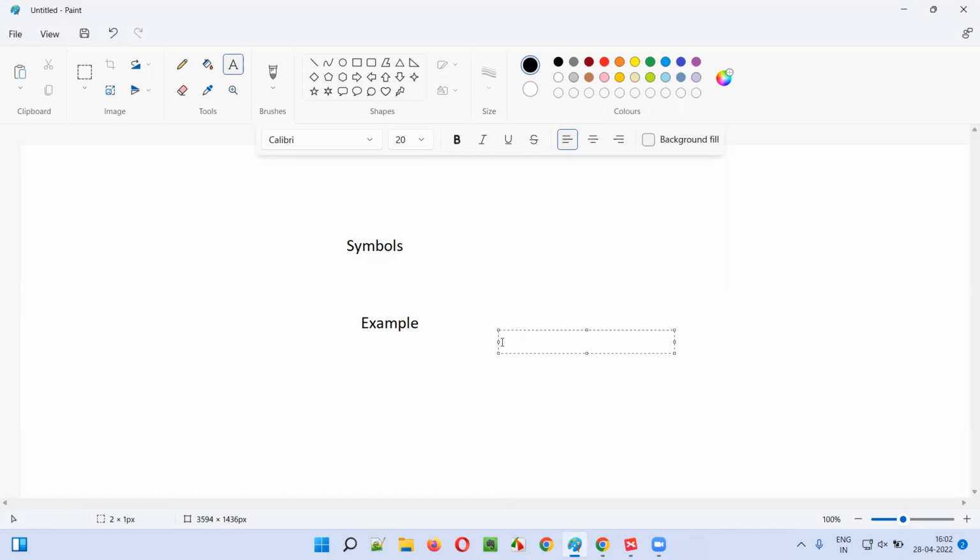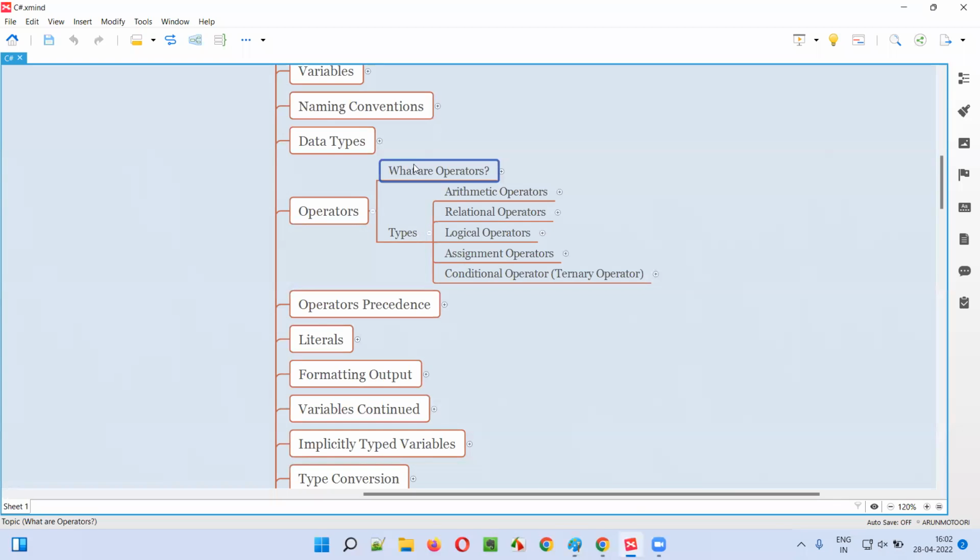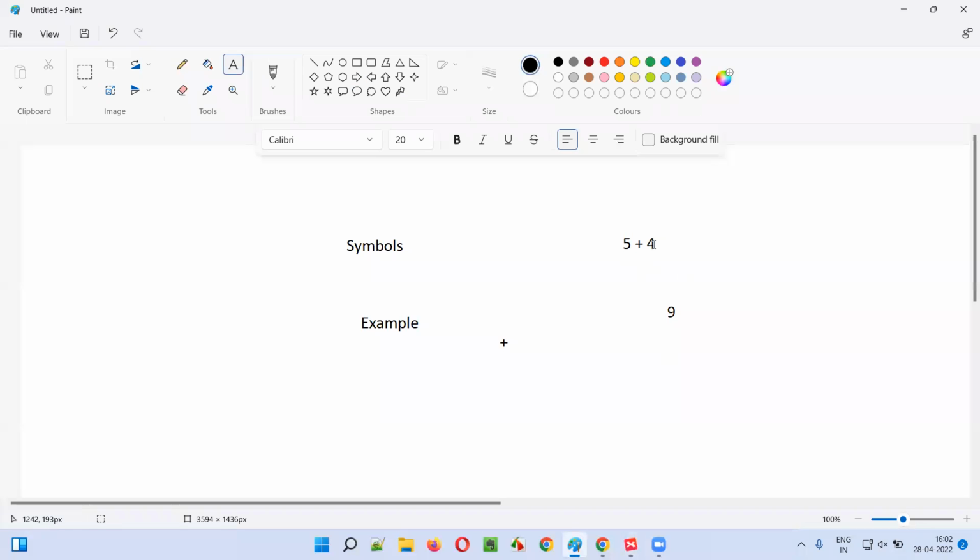For example, if I take a symbol like the plus symbol, this plus is an operator, which is nothing but a symbol. What can we achieve with this plus? For example, if I say 5 plus 4, what will be the result? 9. Operators are nothing but symbols using which we can perform operations on the operands. Here, plus is the operator, and 5 and 4 are the operands.